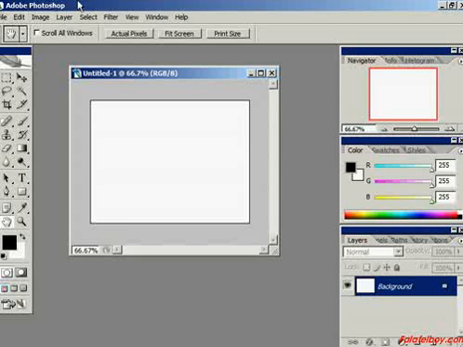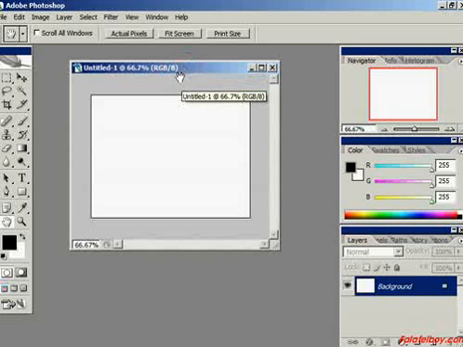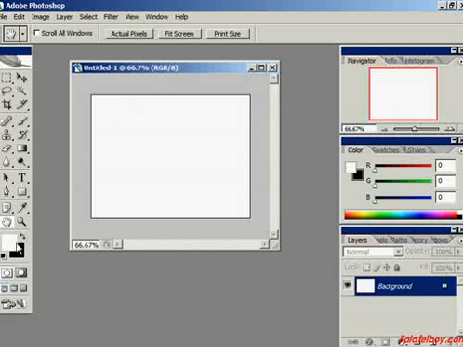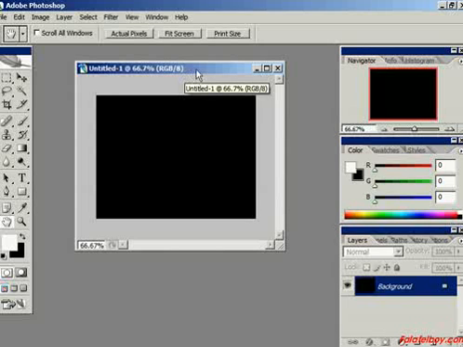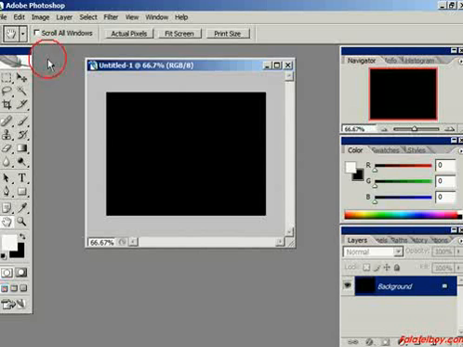I'm going to start off by creating a new graphic, 400 by 300 pixels wide. And I'm going to make sure that I have a black background, so I'm going to click on the little arrow here to switch, make sure that the background is black, and then press Control Backspace. There we go, to fill my background with black.